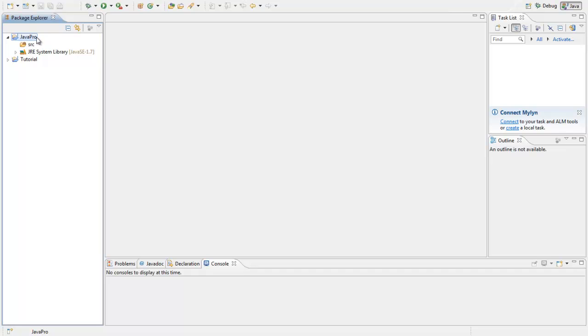Now, inside the Java Pro package, we will see a thing called SRC, which stands for sources, and this is where all the files we create will be stored. And here's the JRE system library. This is a library which has pre-built code which we can use in our programs. So it will contain useful functions and stuff which we don't actually have to program, making Java really good.